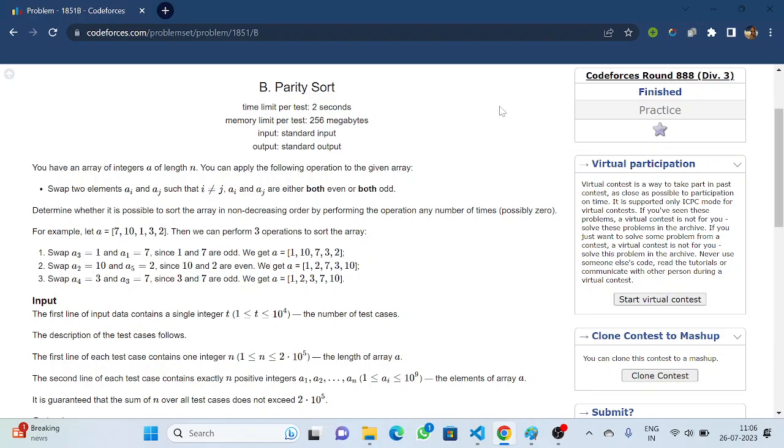Today we will discuss Codeforces Round 888, Division 3, second problem, Parity Sort. So let's take a look at the problem statement. You have an array of integers a of length n. You can apply the following operation to the given array: swap the two elements ai and aj such that both should be either even or both should be odd.